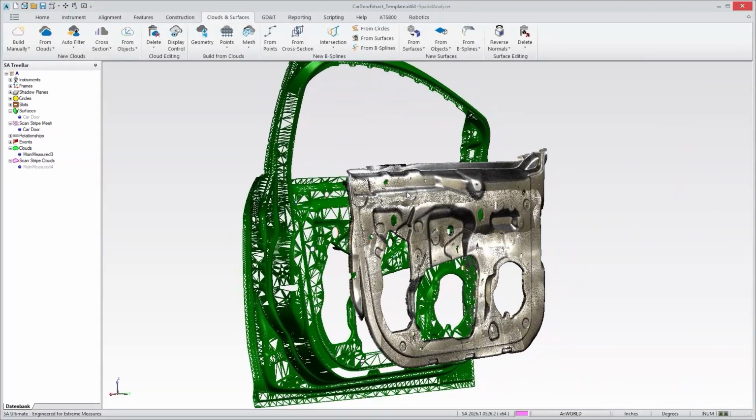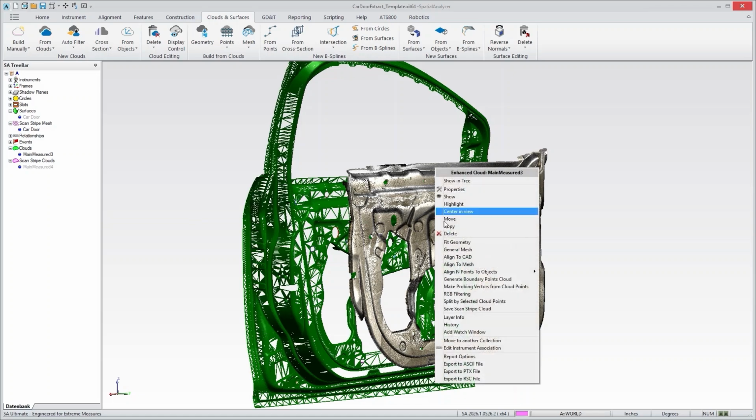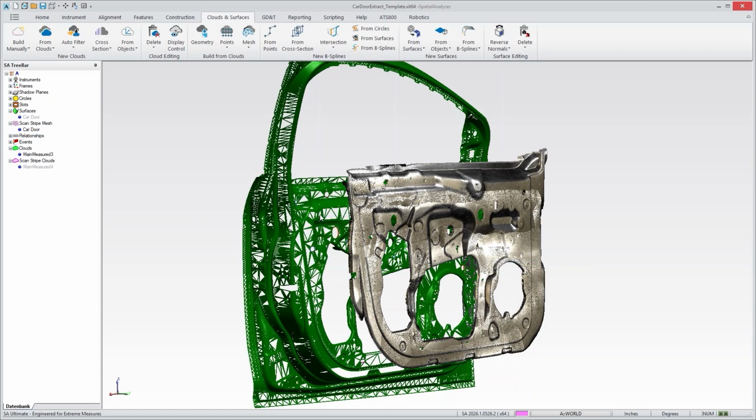And if you do align, you can then do extraction relative to this mesh. So I'm just going to right click and say align to mesh, select the mesh for alignment, and compute the alignment.